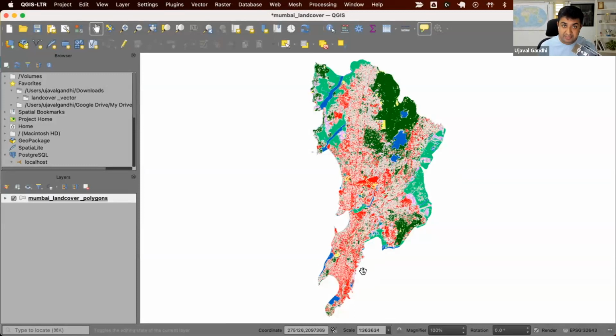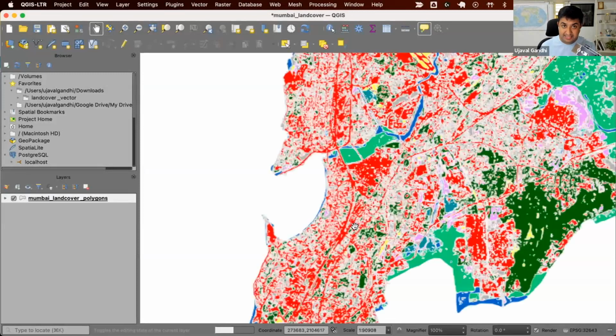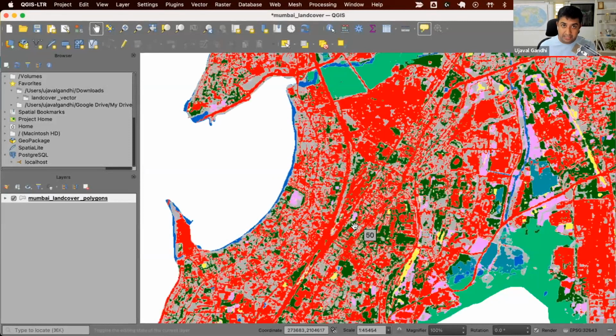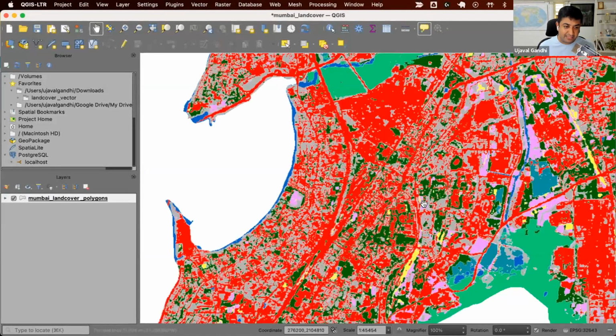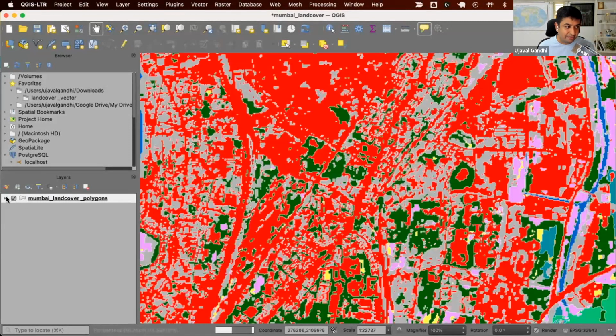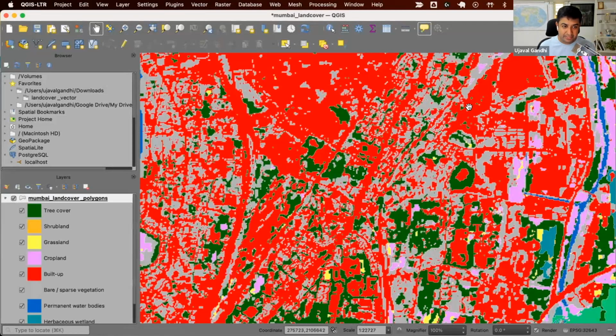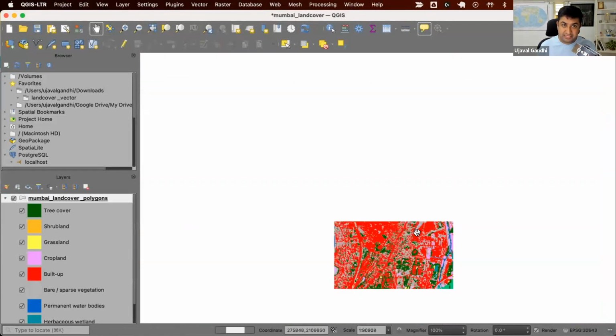This is the vectorized version of the ESA world cover land cover dataset. This was a raster that I vectorized and loaded in QGIS. You can see these are the different polygons. Each color represents a different land cover. So here the red is the built up area, the green is trees, and so on. And this is the polygons for the city of Mumbai.